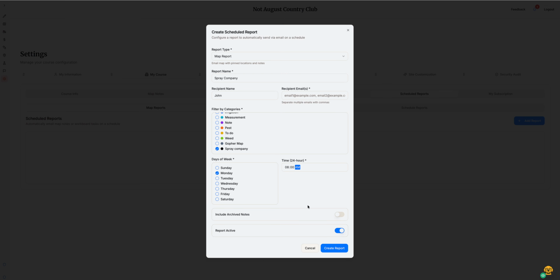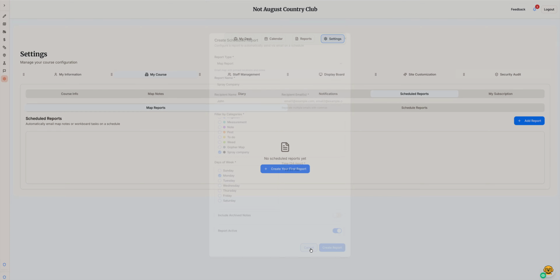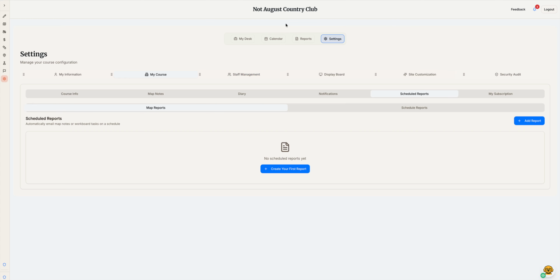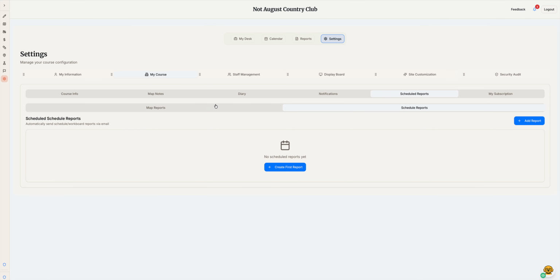So if you have a vendor that comes out weekly to do some kind of service or monthly and you have to meet with them to go over all these little mini details, it just creates a way for you to communicate to your vendors. So again, that's in admin settings, my course.